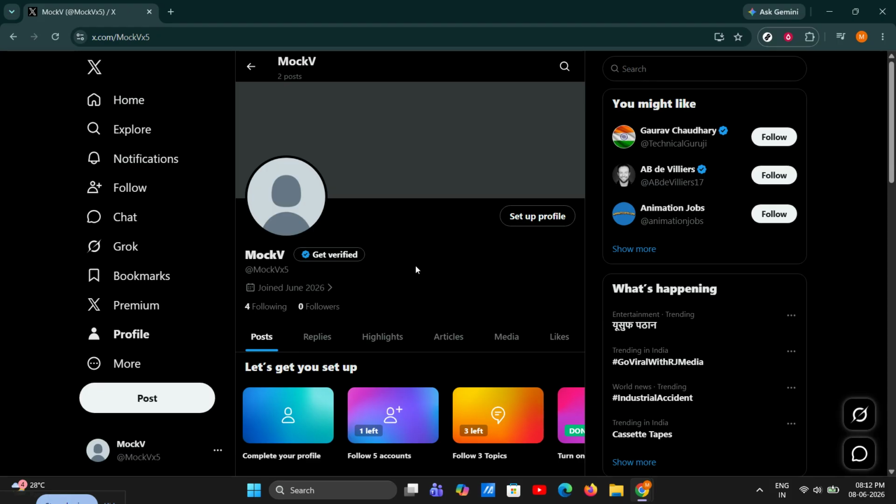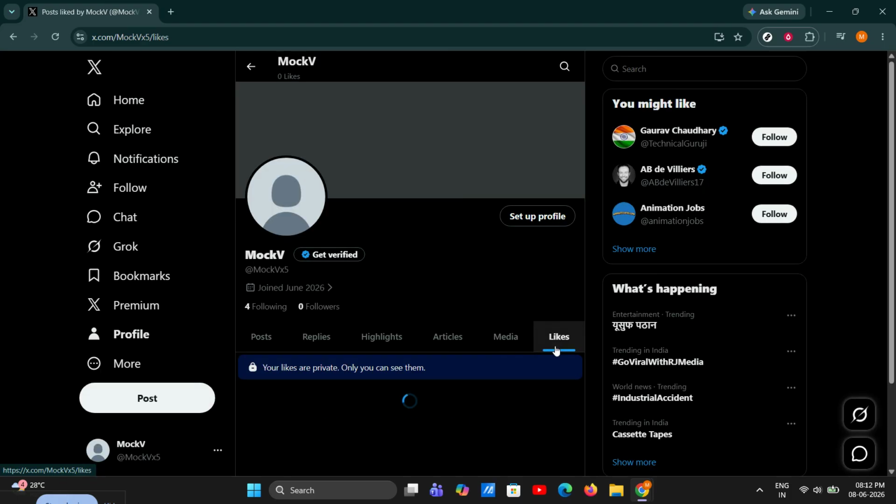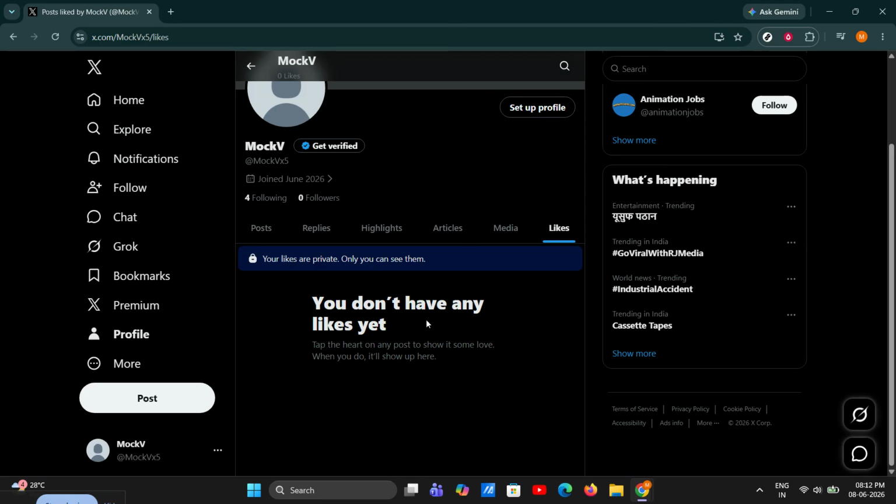Now, on your profile page, look for the Likes tab. This is where X stores every post you've liked, so you can go back and review them whenever you want. Click on Likes and you'll see a feed of the posts you've previously liked. From here, simply scroll through your liked posts until you find the one you're looking for.